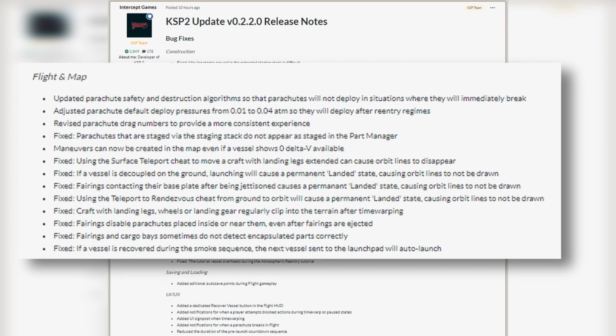Then in flight and map, we have four updates, actually. It's mostly regarding parachutes, and the most prominent one is that you can now create maneuver nodes even if your vehicle reports zero delta V remaining. And also in this section, of course, we have a lot of fixes, nine fixes. Also regarding parachutes, some of the issues I have experienced in the past, glad they're fixed now, and some fairing related stuff.